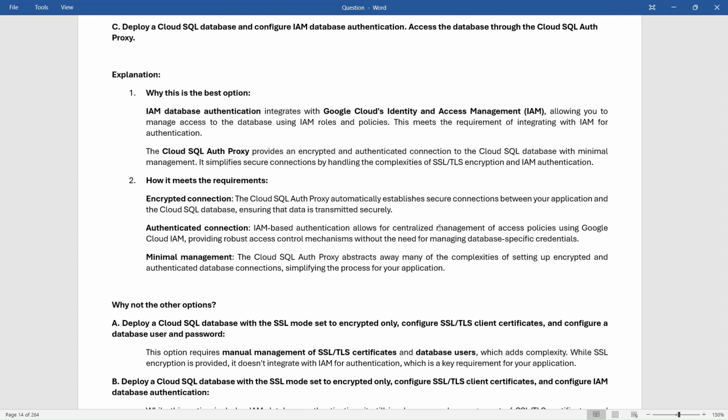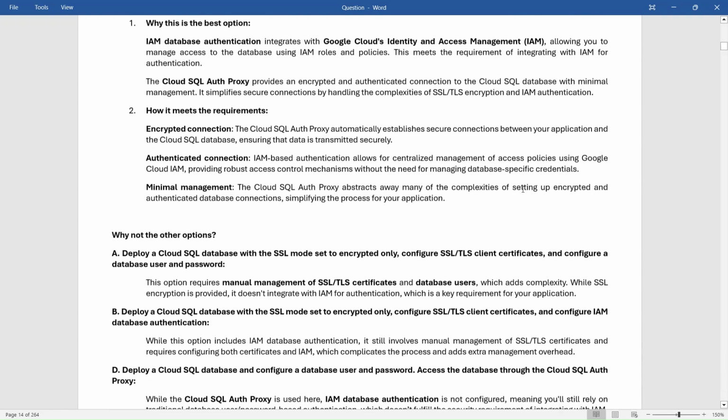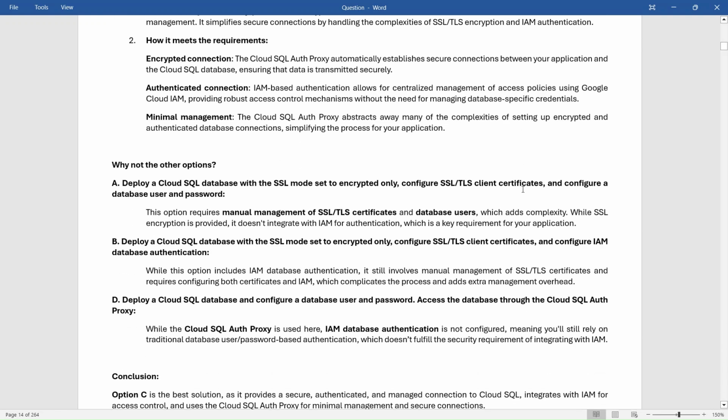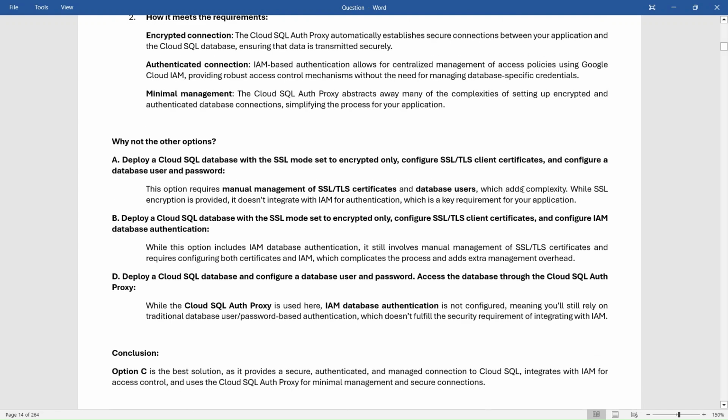2. How it meets the requirements. Encrypted connection. The Cloud SQL auth proxy automatically establishes secure connections between your application and the Cloud SQL database, ensuring that data is transmitted securely. Authenticated connection. IAM-based authentication allows for centralized management of access policies using Google Cloud IAM, providing robust access control mechanisms without the need for managing database-specific credentials. Minimal management. The Cloud SQL auth proxy abstracts away many of the complexities of setting up encrypted and authenticated database connections, simplifying the process for your application.